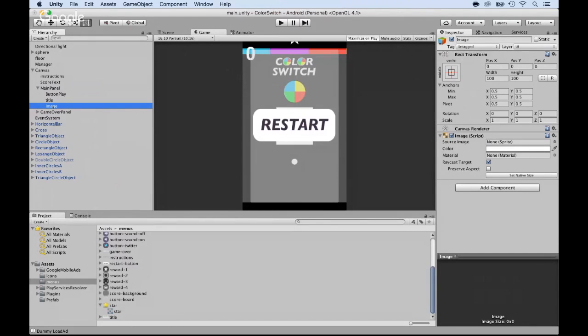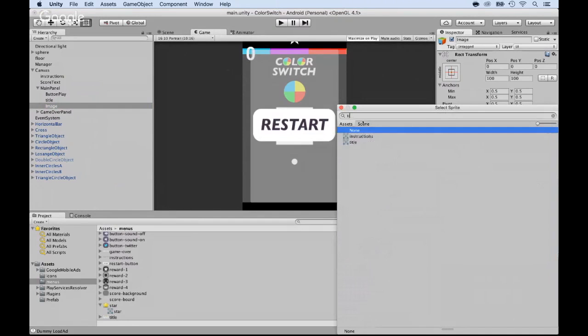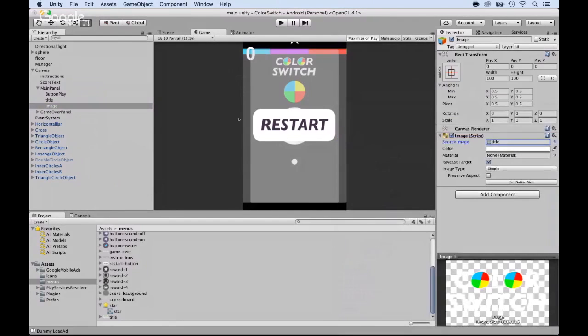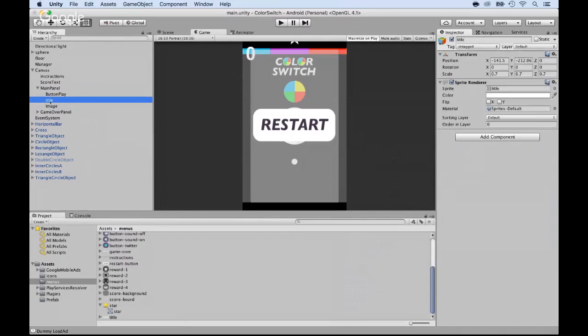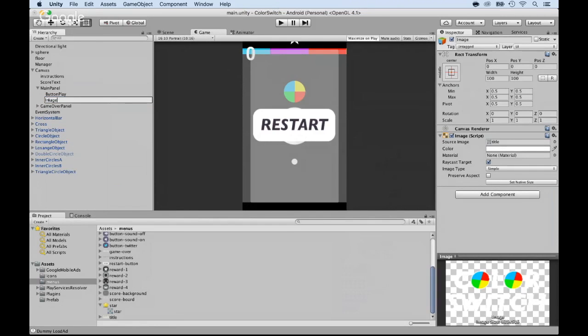All right. And now that I have the image, in the source image, I'm going to select the color switch title. So I'm going to type title here. And here it is. Okay, great. Now I can remove the title. Just right click and delete. And renaming the image to image title so that we know it's the title.